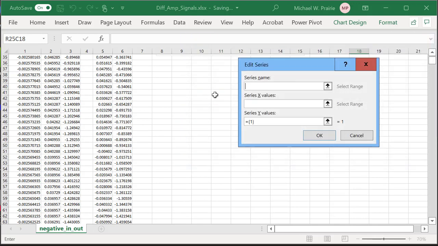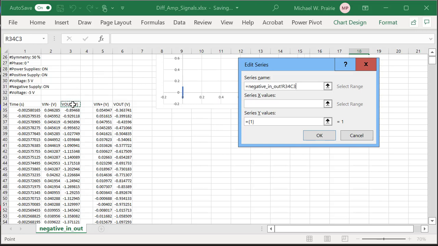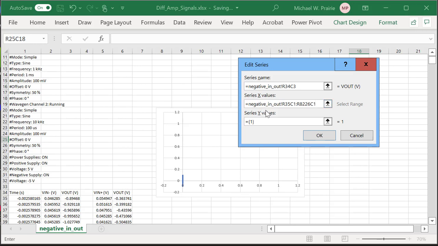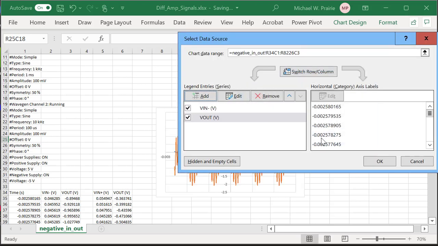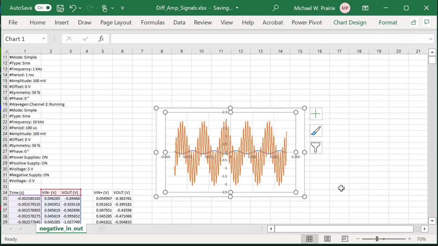Okay, now I'm going to add the new one, which is V out, and it's got the same time series. So I'm going to add that. The Y values, I can put the same thing in here again. And in this case, we've got the same rows, but we're going to start with column 3 and also end in column 3. And click OK. And OK. There we are. So that is our total graph.